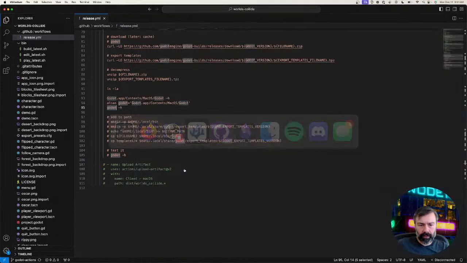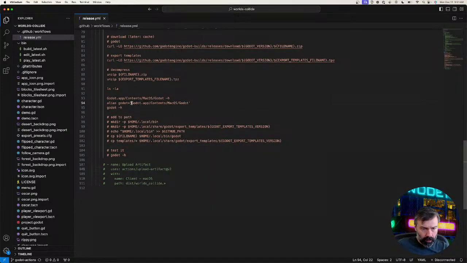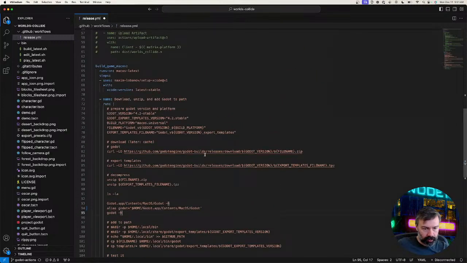So I think the alias, this path here needs to actually be... it's a relative path, and that's not good. So we want to do something like this. It's like $HOME. I think that might have been the problem. So we can try that again.